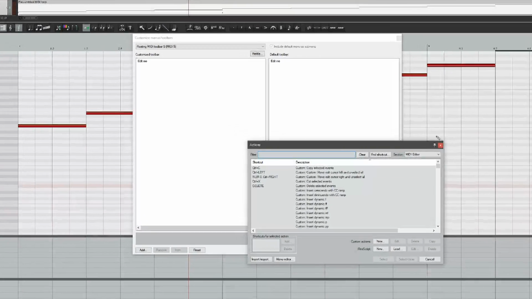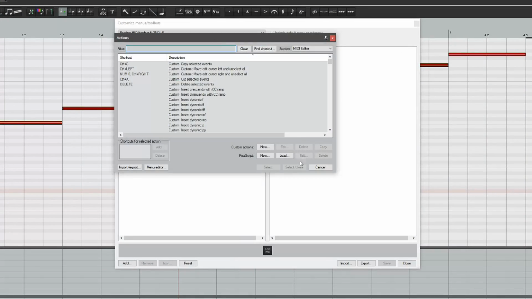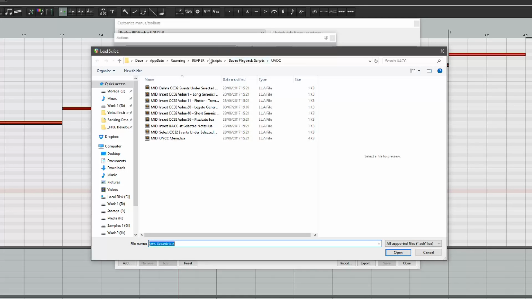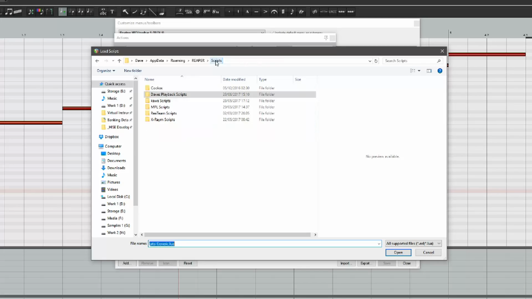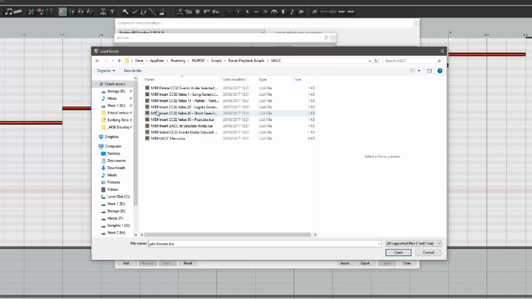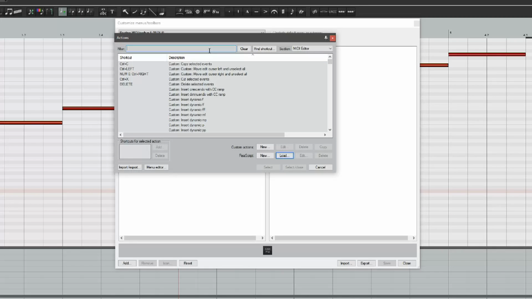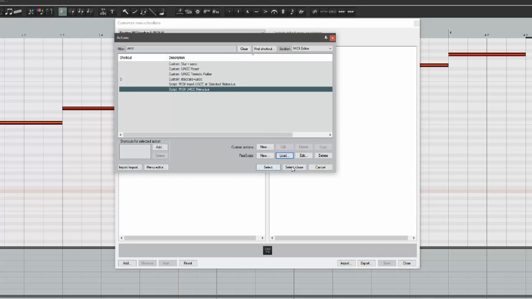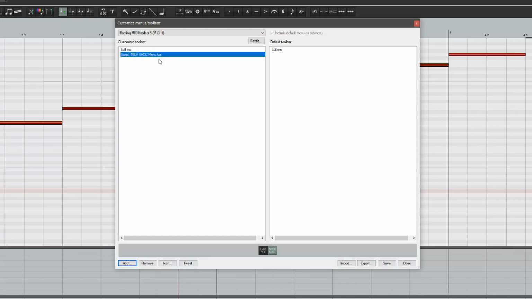So we're going to click add, and the first thing you'll need to do is hit load down here where it says ReaScript, hit load, and go to the folder where you installed those plugins. And then once you're there, go to the scripts, and you want to go to UACC and find UACC menu. Now I've already installed this, so I'm not going to hit open, but you'd hit open here. And then you'll be able to type UACC in here, and there's the menu there. So hit select and close.